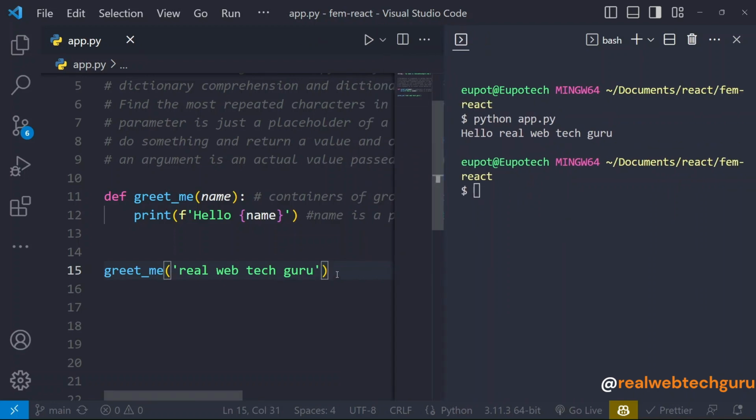We can call this function again and pass yet another argument. Let's say this time we want to call John. So the name is a parameter, and a parameter is just a placeholder that will be replaced by an argument. An argument is the actual value you pass to a function. So we have John. These are arguments that we pass to a function.